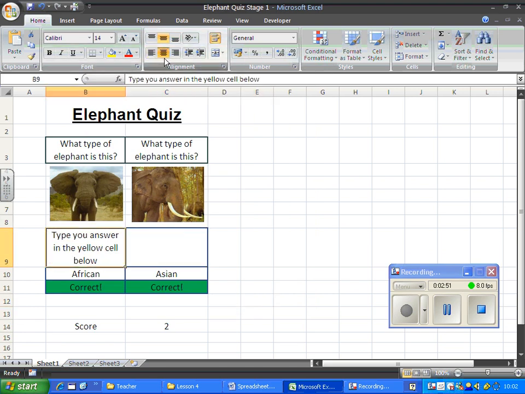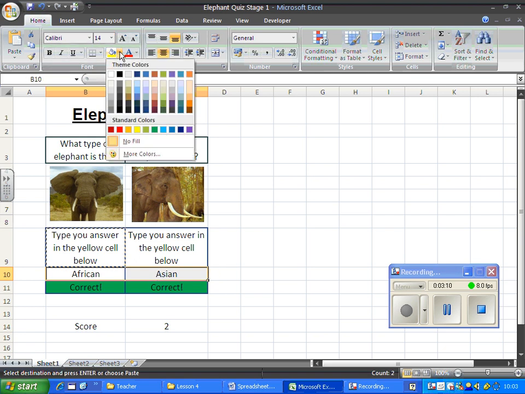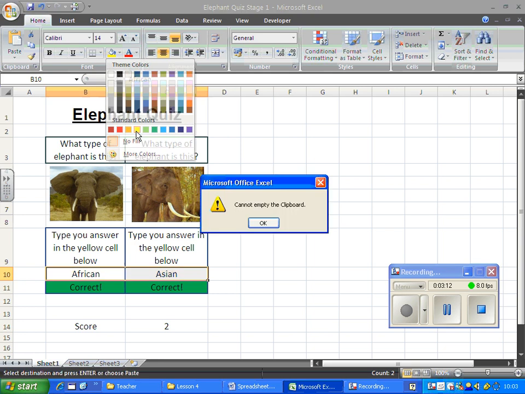Once again, center that. And what I'm going to do is copy and paste into there. I use the shortcut keys there, Control C for copy and Control V for paste. Now, type your answer in the yellow cell below. At the moment, I can't see a yellow cell below. So what I'm going to do is highlight where the answers go and choose the paint pot, fill colour, choose yellow. There we go.